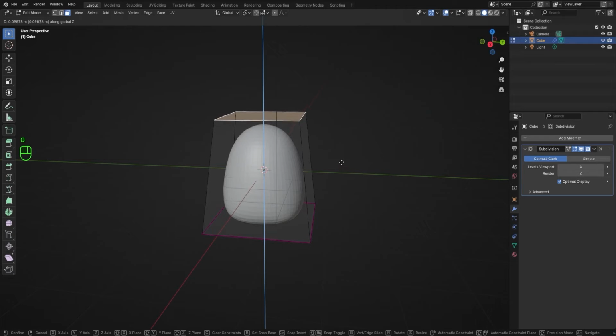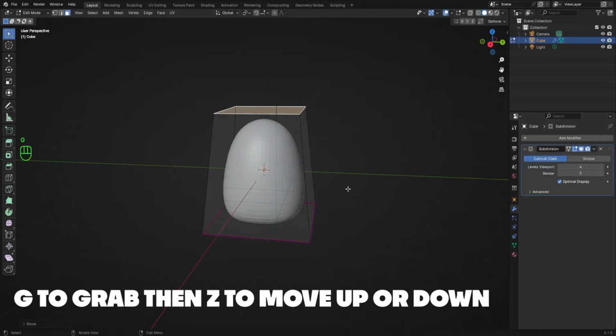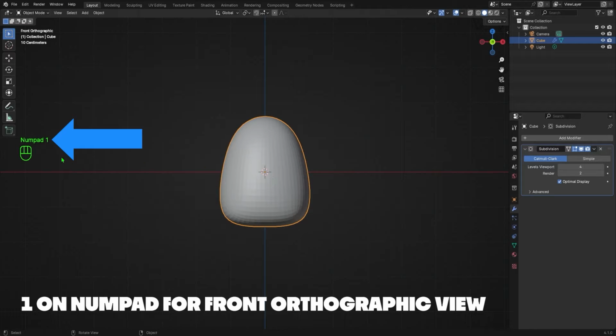To make my shape a little taller, I'll select the top face, hit G to grab it, then Z so that I move it in the Z direction, which is up and down. That seems good. I'll hit tab and go back into object mode, then I'll hit 1 on my numpad to go into front orthographic view.